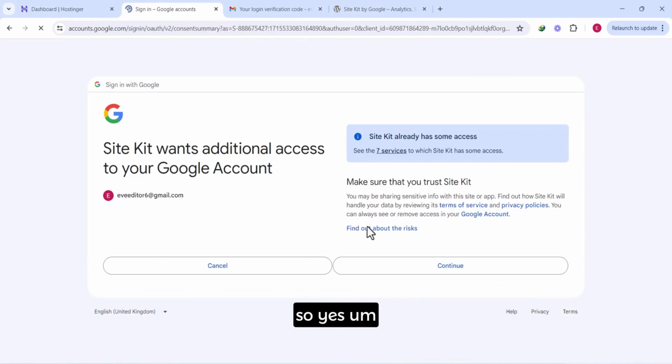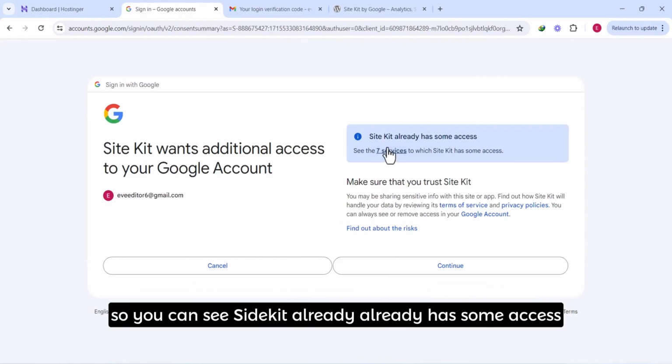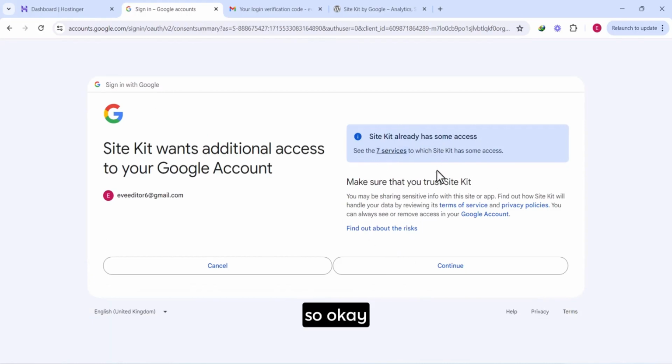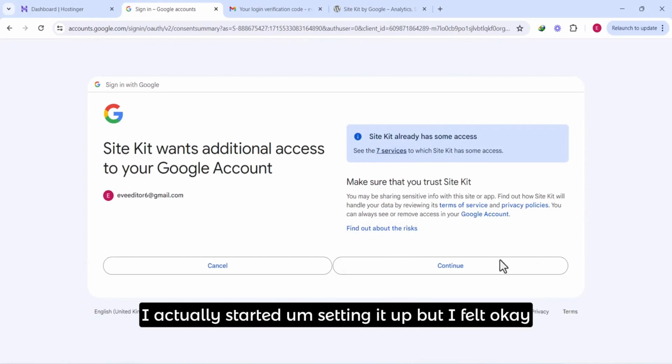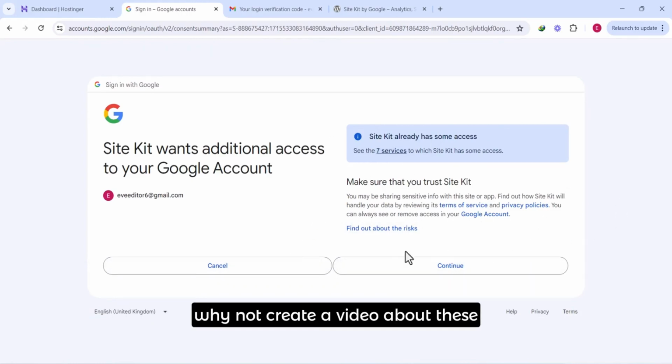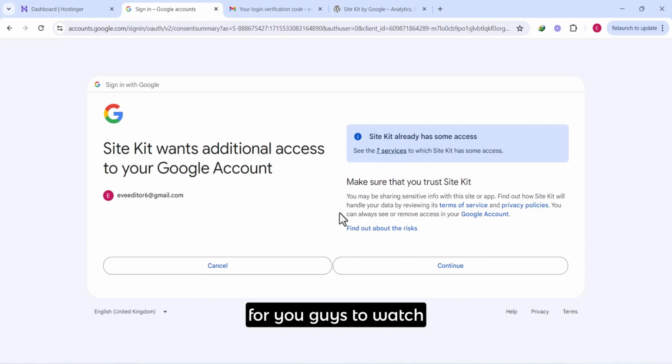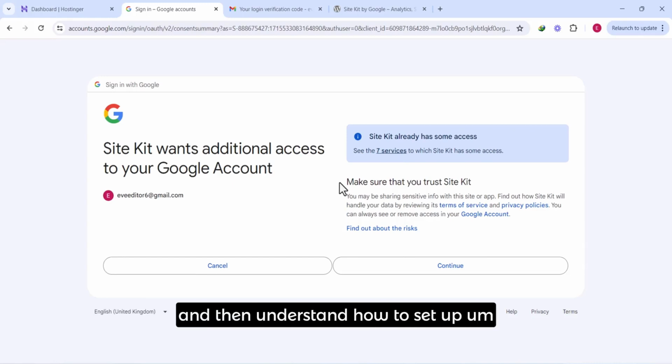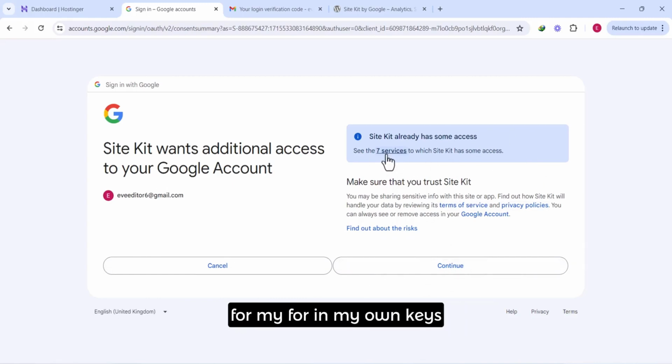Okay, so yes, you can see Site Kit already has some access. I actually started setting it up, but I felt, okay, why not create a video about this for you guys to watch and then understand how to set up Google Site Kit. If yours is not showing like this, in my own case, I've already started before now. But I'm going to click on continue.